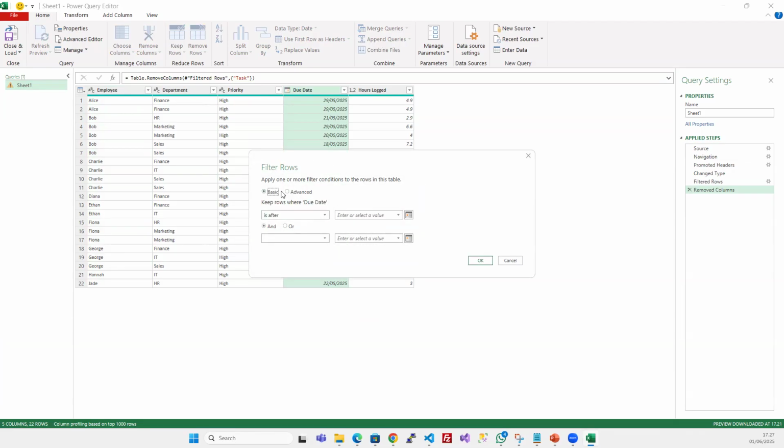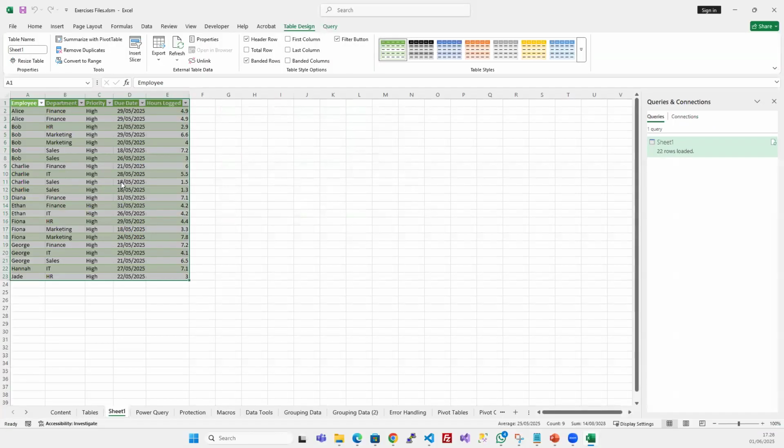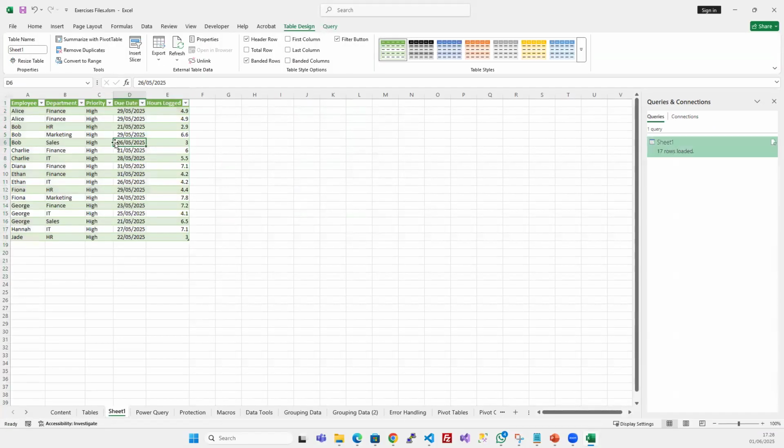So then it brings me to the filter row screen, and it's asking me that my date is after, let's say, May the 20th. Okay. If I click OK, it filters again. You can see another filtered row step has been added to the steps that I've applied to this query, and I can go ahead and load it, and it will just refresh, and you see the data has decreased.